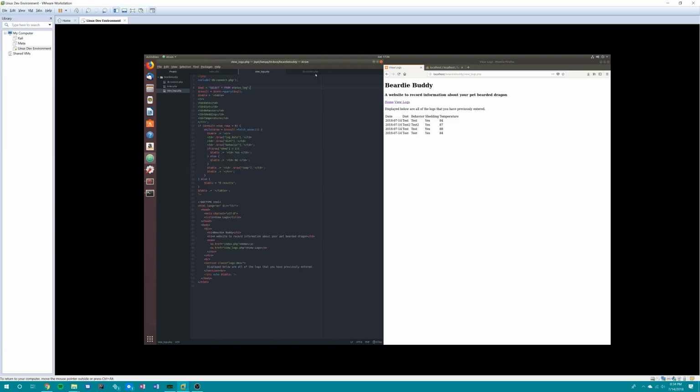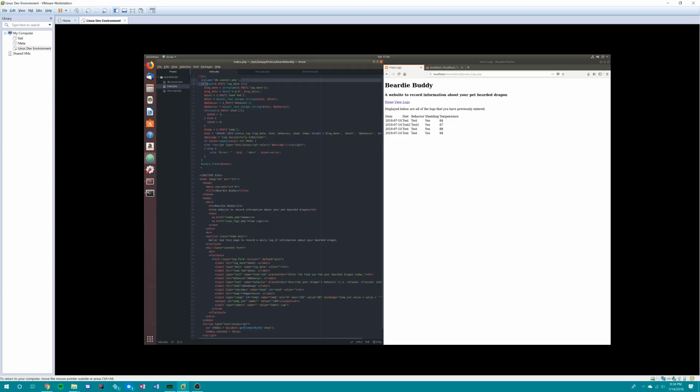There is a third and final file to this project called dbconnect, which I'm not going to show because that contains sort of the more sensitive information for configuring the connection to my database. But as you can see in both view logs and index.php, that file is included so that these files have access to the database connection.